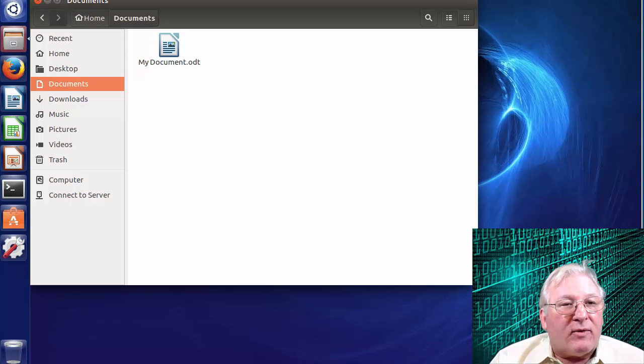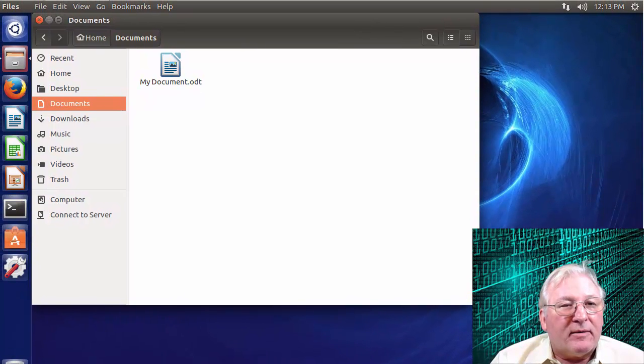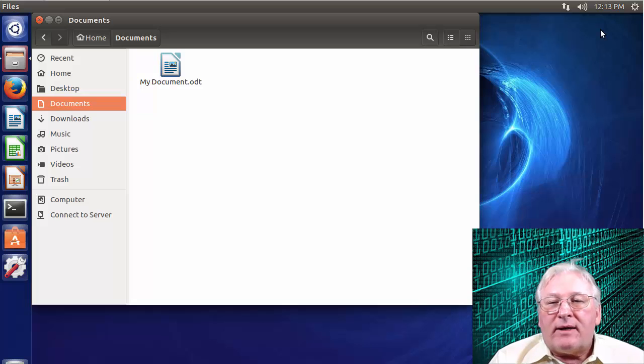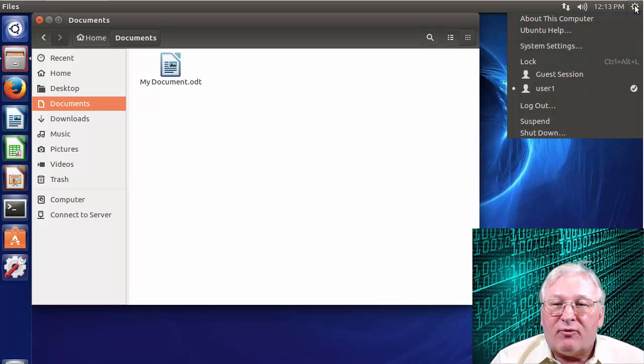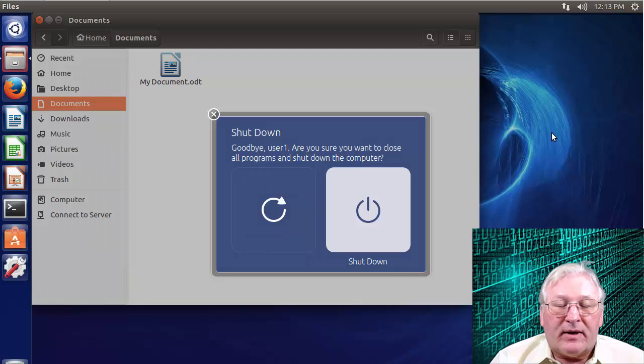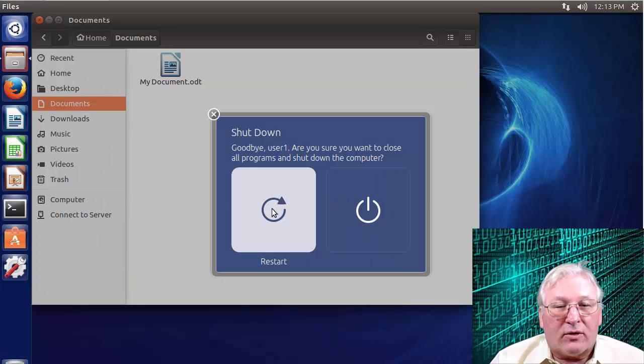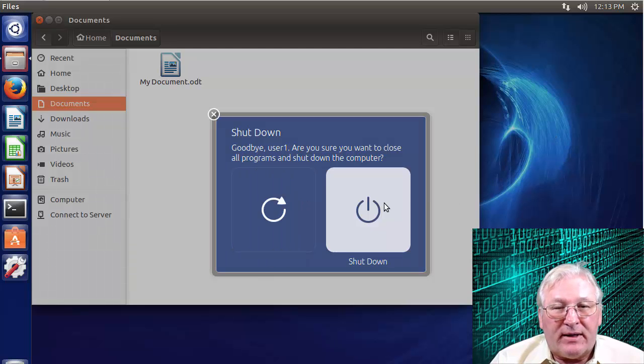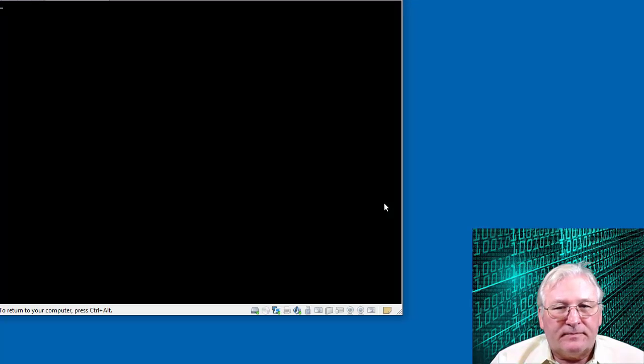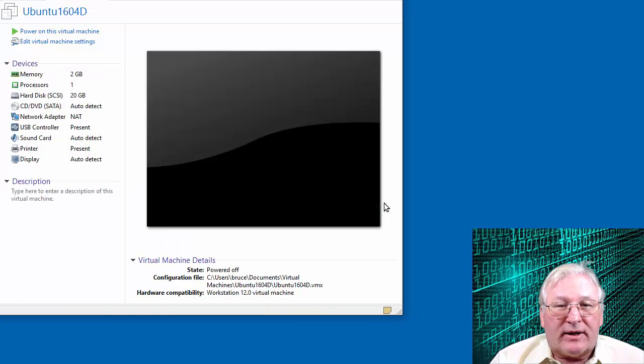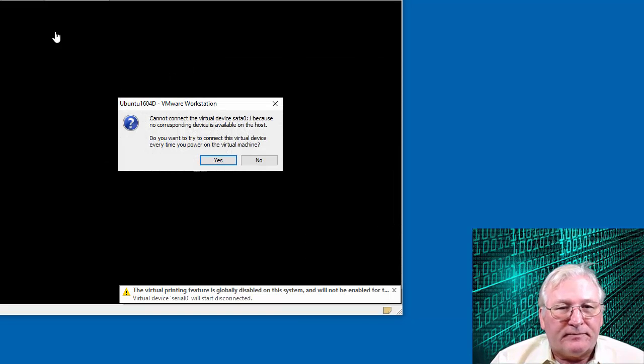Now, when you're ready, again, let me position the window. When you're ready, you can close this down in a couple of ways. First of all, at the very top right, this icon here will take you to a shutdown menu. You can shut this down or restart it if you want to here. That will shut it down. Let me power on the machine again to show you an alternative thing that you can do.